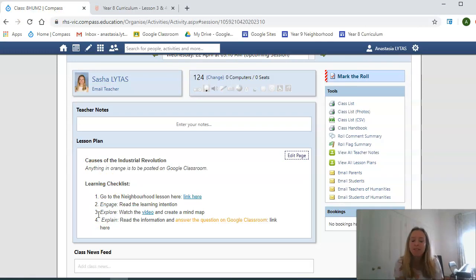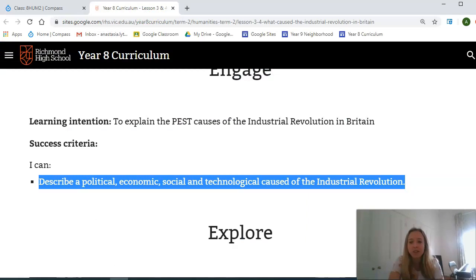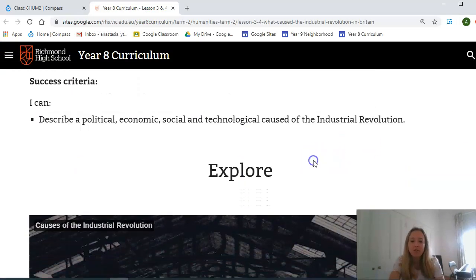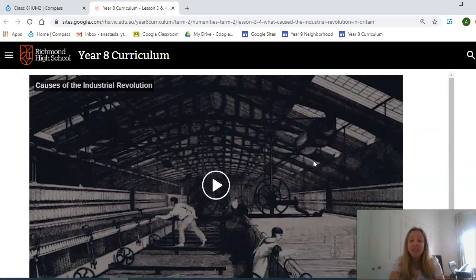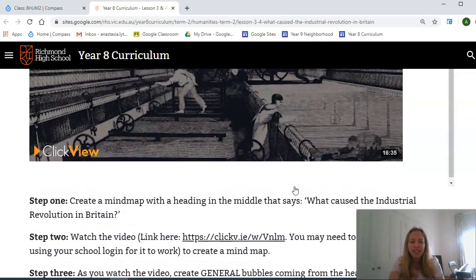Great, so step 3 says explore, so we'll need to move to the explore section of our lesson, and it says to watch the video and then create a mind map. So let's have a look at what that would look like. You'd need to click back to your neighbourhood lesson and scroll down. You'll see the explore title, and then you'll see a video here from ClickView. Let's scroll down to see what else it says.